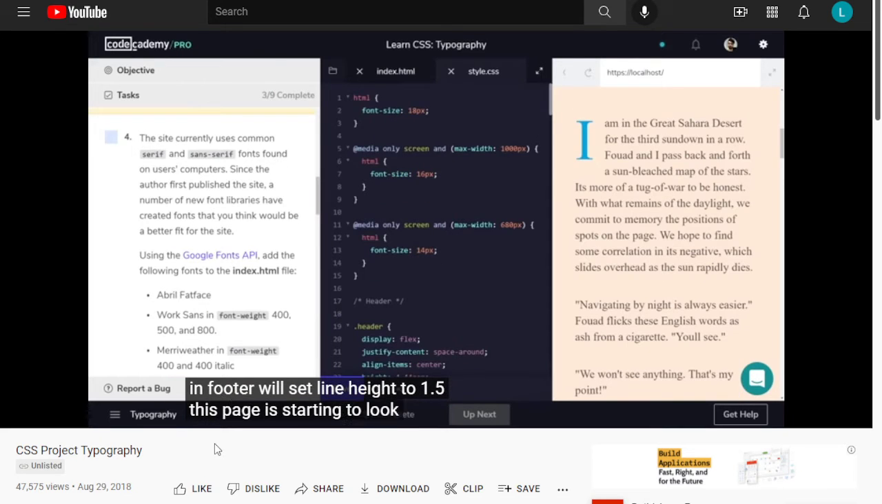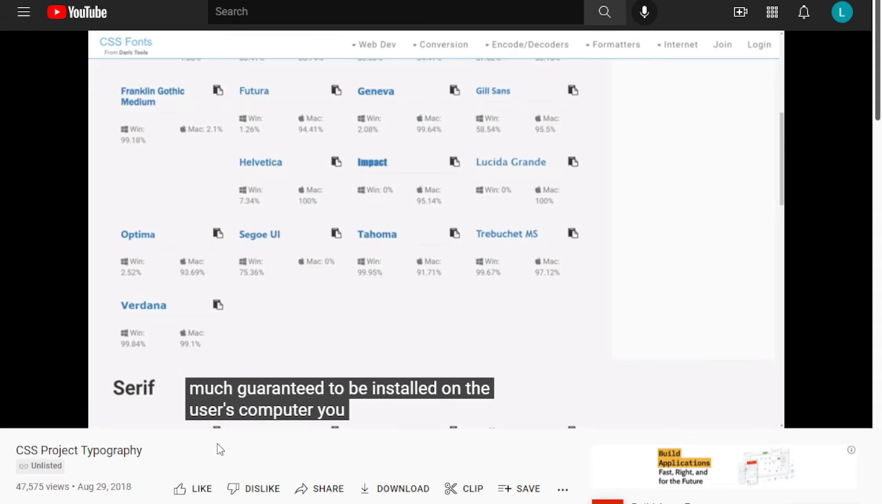This page is starting to look easier to read, but it could do with some style. Right now we're only using web-safe fonts, which are fonts that are pretty much guaranteed to be installed on a user's computer. You can use a service like CSS Font Stack to check for web-safe fonts. For example, our page uses Verdana, which is available to over 99% of users.